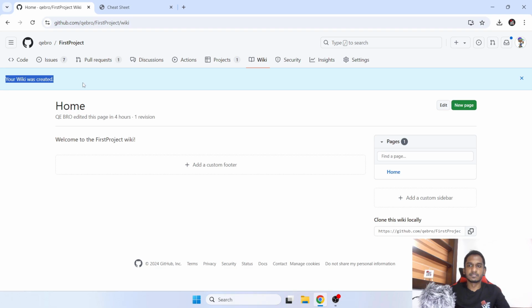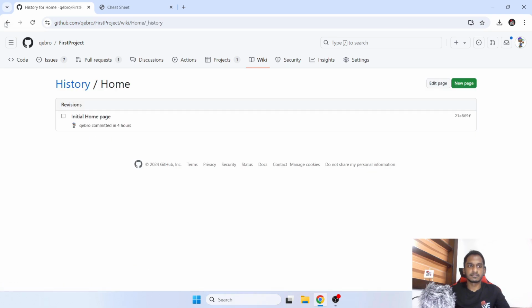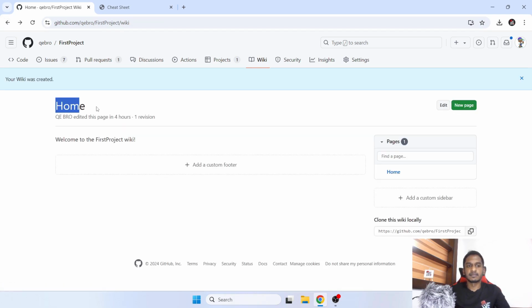So there's your wiki was created, and then okay, it has the title, then who created it, and then that information. It says that currently, since this is the first version, there is only one revision, and then it has the content. And if you need, you can add a custom footer, kind of like a web page.